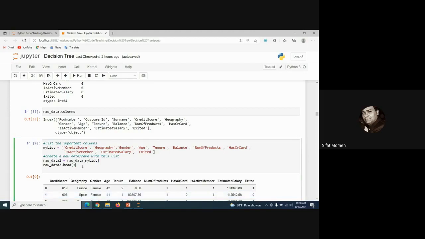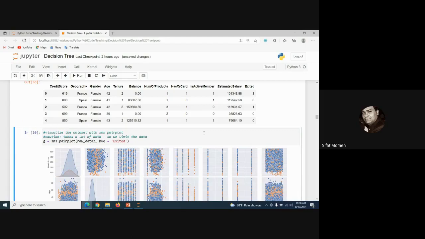If I do raw data 2.head and run this one, you'll see this is how raw data 2 looks. I do not have the row number, I do not have the surname, I do not have the customer ID. Apart from them, these are the important information that I think is interesting for us, and that is what I have kept here. Am I clear, Nakina? Is that okay? Yeah. So far so good. Yes, sir. So what is this data frame called? This data frame that you have in front of you? What is it called?